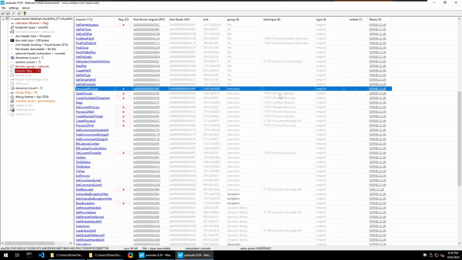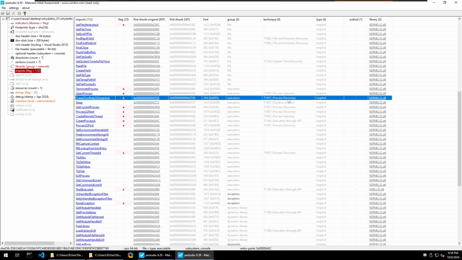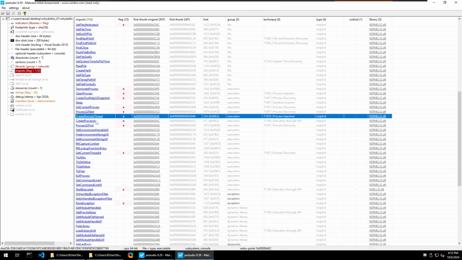As you can see here, by the way, OpenProcess is telling you this is probably going to be used for process injection. CreateToolhelp32Snapshot is for process discovery, because again, it probably cycles through the system and tries to discover some processes. Process32, again, part of the discovery. Then CreateRemoteThread, to create a thread in the remote process, is process injection.